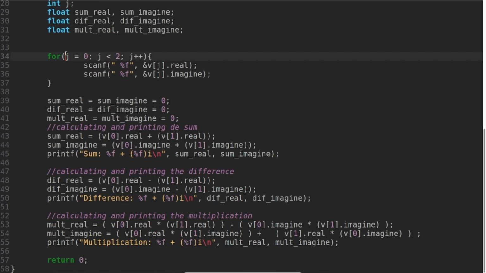This for loop will start with the value of j equal to 0, the value of j has to be lower than 2, and every time this loop runs, the value of j will be increased by 1. This scanf will store everything from your keyboard, but in this case, everything from your keyboard has to be a real value, a number with points.